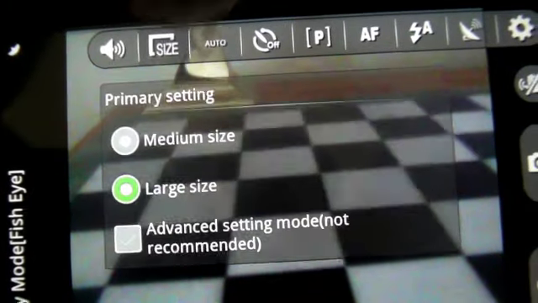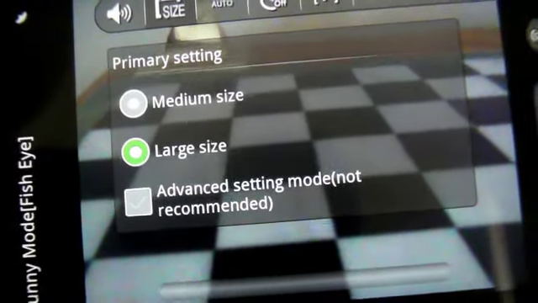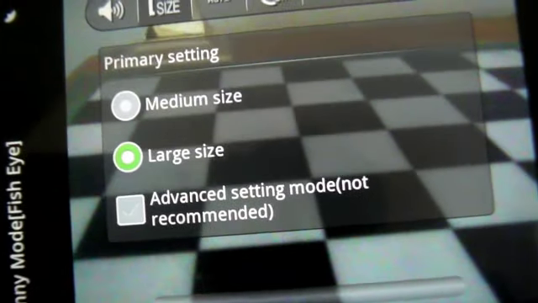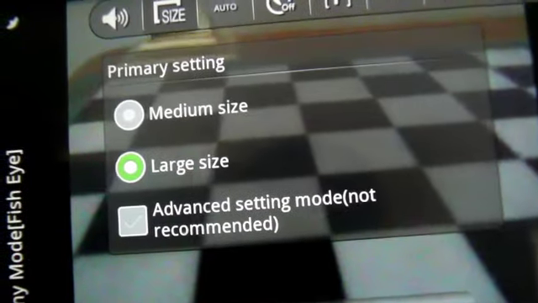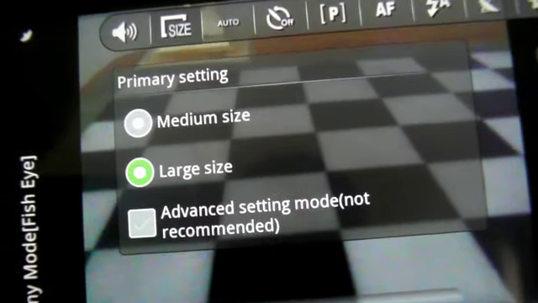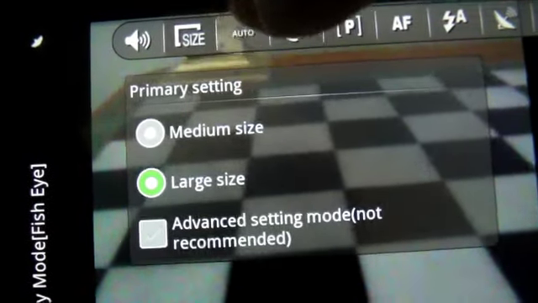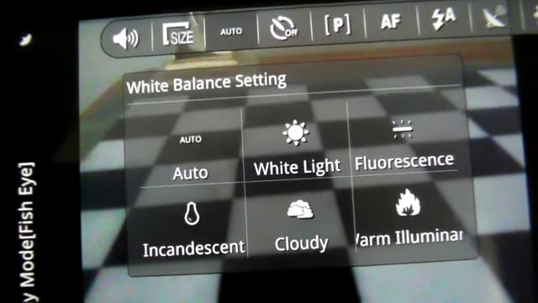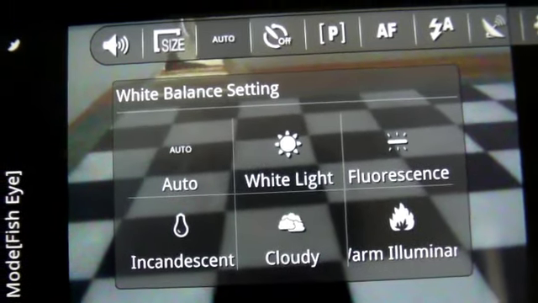We have size. Now, this is also in the free version, large. I recommend taking large pictures just because you get a higher resolution. And when the camera has a larger image to render with, you'll have better pictures. Auto, I guess that's the white light, fluorescent. This is white balance.